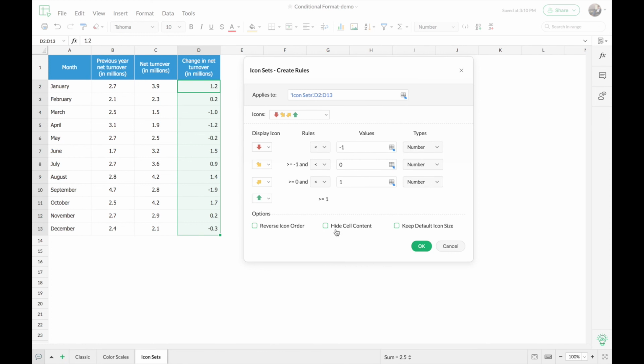And then there's a second option called hide cell content. This option is similar to what we saw in color scales. That is, the cell values in that particular range will be hidden and only the icons will be displayed. I'm just going to choose this option here to see how that works.